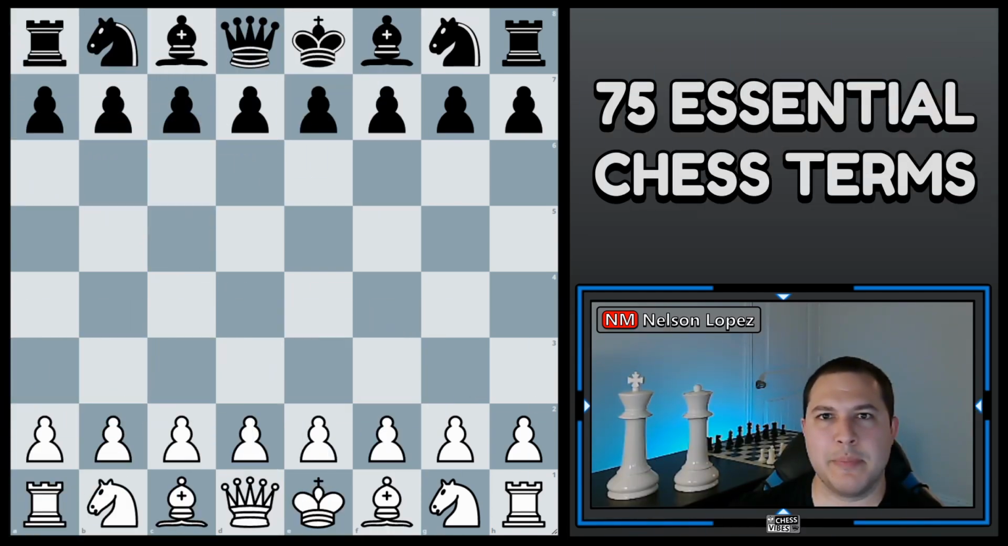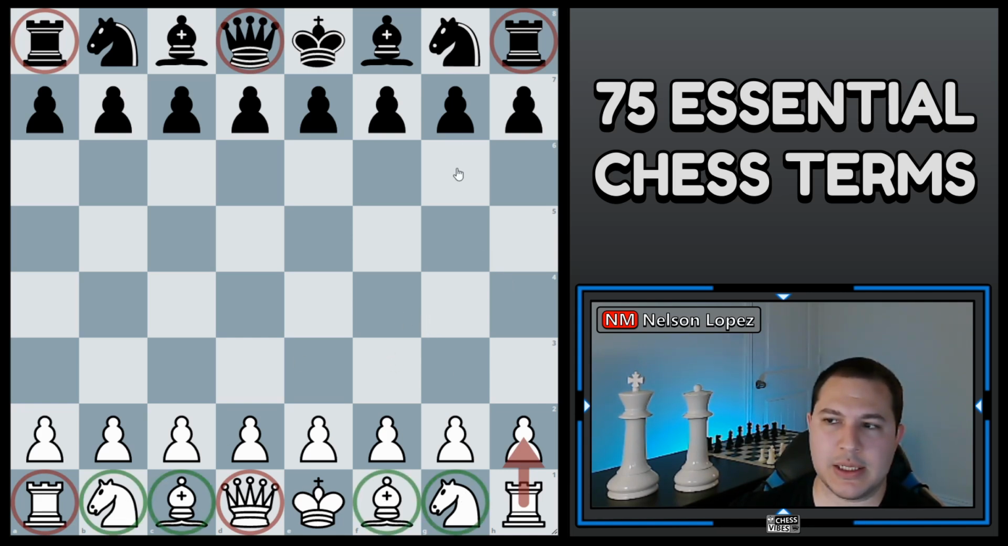Term 37 is major piece. So in chess, the major pieces are the queens and the rooks. They're also called heavy pieces. And then term 38 is minor piece, and the minor pieces are the knights and the bishops. And so if you hear someone say a minor piece or a major piece, you know what they're talking about.